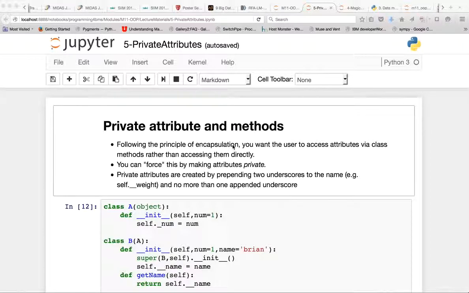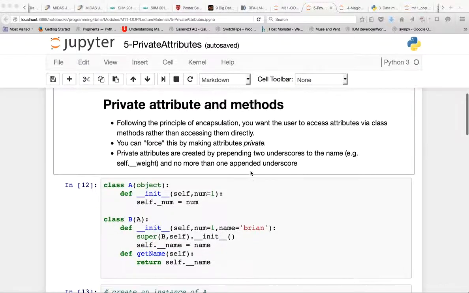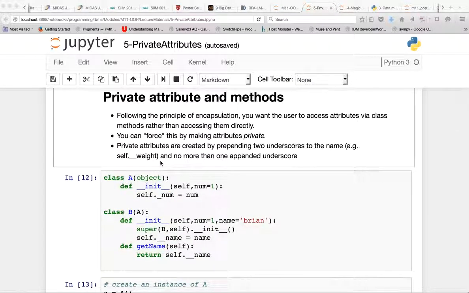Python doesn't truly have a private attributes model like C++ or Java does, but you can nearly get there. The way you do that is you create so-called private attributes by prepending 2 underscores to the name. For example, instead of an attribute self.weight, I have self.__weight. And then no more than 1 appended underscore, otherwise Python interprets that differently. Then it's starting to look like a magic special method.